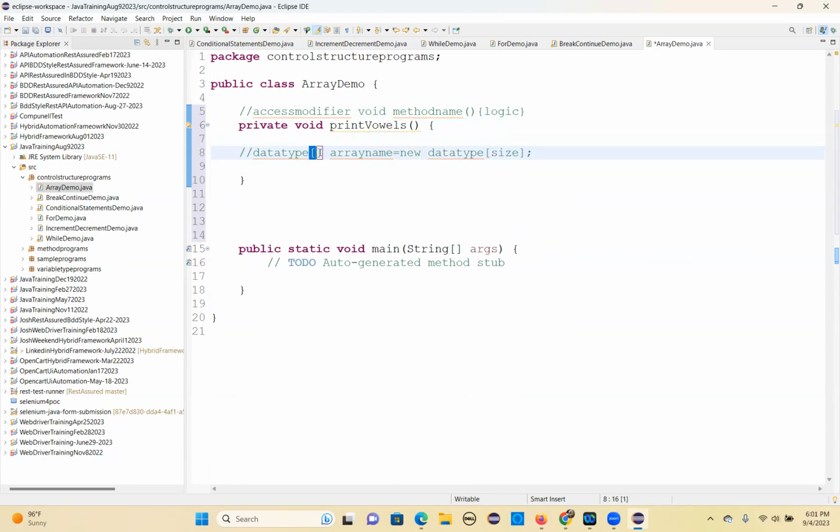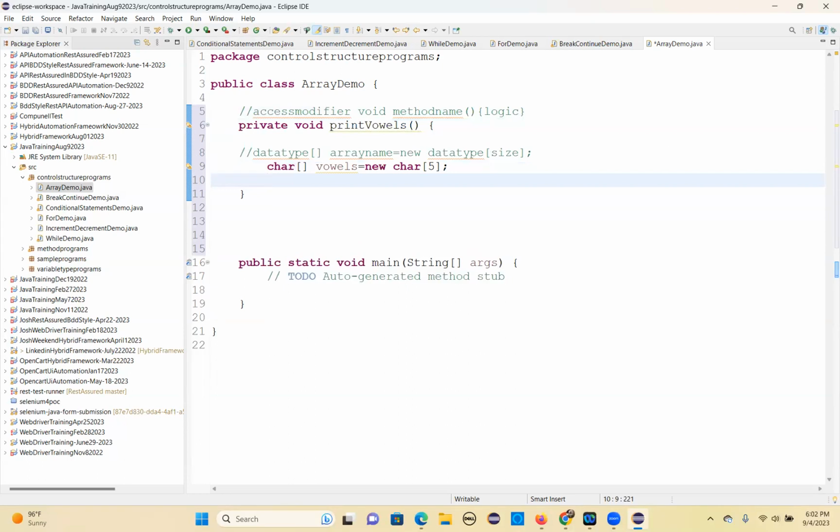So the data type is character, right? So vowels are character data type. And the array symbol, and I'm just giving the array name vowels equal to new char, and how many vowels do we have? 5, right? So we created the array. This is the array name, and you need to insert the elements now, right?